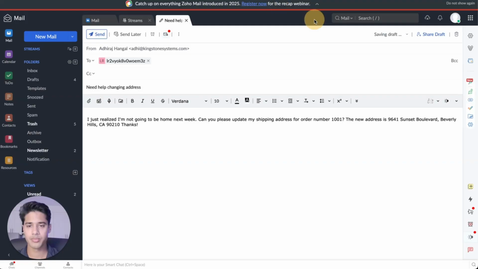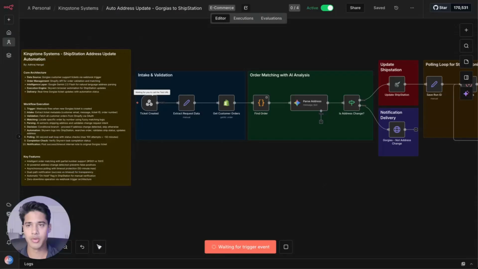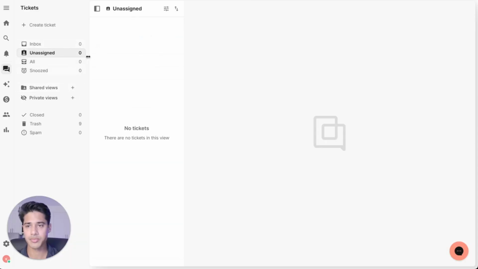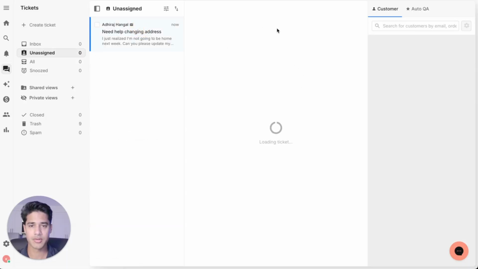There we go. All right, and you want to make sure that your n8n workflow is either set to active or you've clicked execute workflow over here, so we can actually see it visually execute. All right, so let's click send over here, and the ticket should quickly appear in Gorgias once it's sent, and then our workflow should start running. There we go, came up in Gorgias.